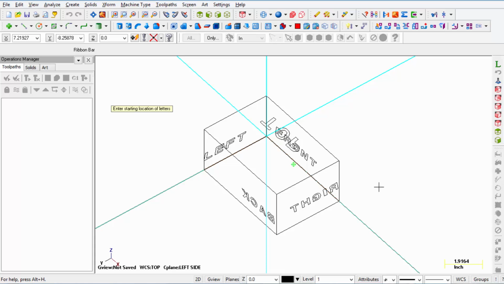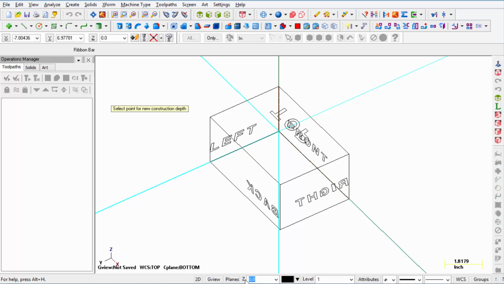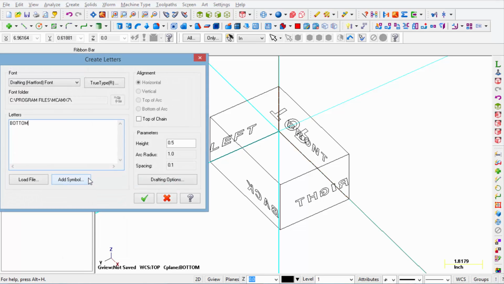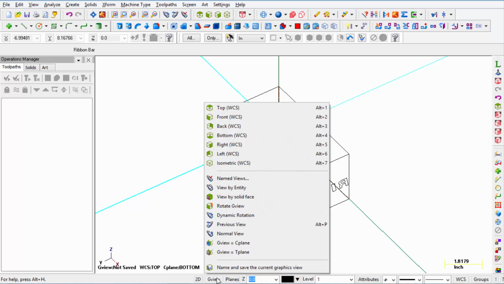The bottom. So let's escape to get out of letter mode. We'll go to planes, bottom. I'm going to left click on Z. I'm going to let our cursor snap to the bottom corner of that box, so that's set at 0. We'll go back to create, letters, bottom, enter. I'm going to let it right on the bottom of the box. Alright, so now let's hit escape, and now we're going to go ahead and go to G view.